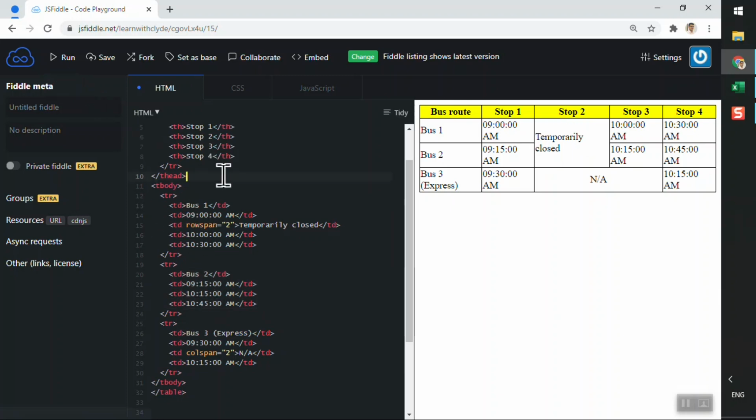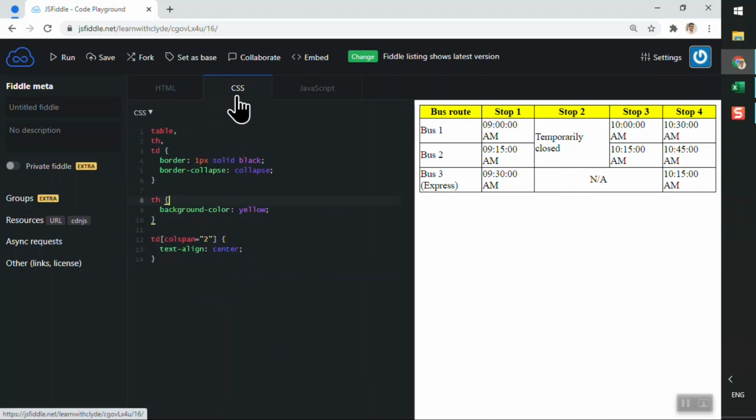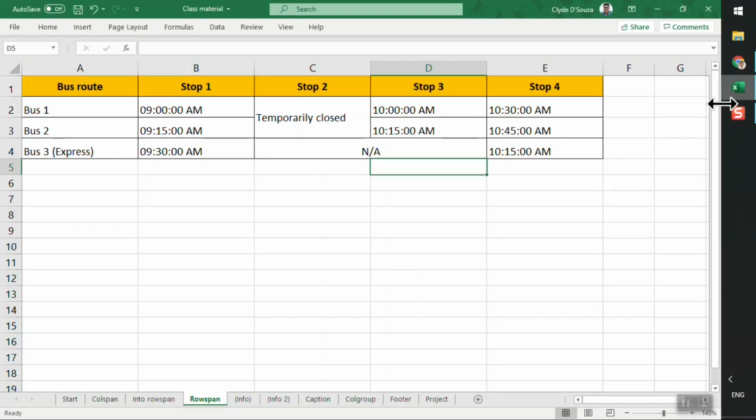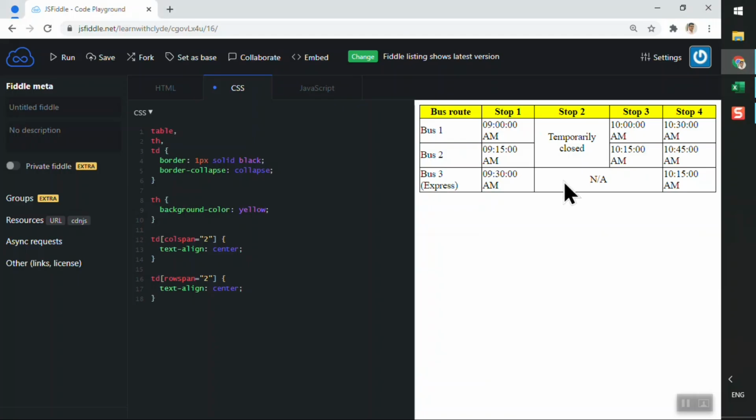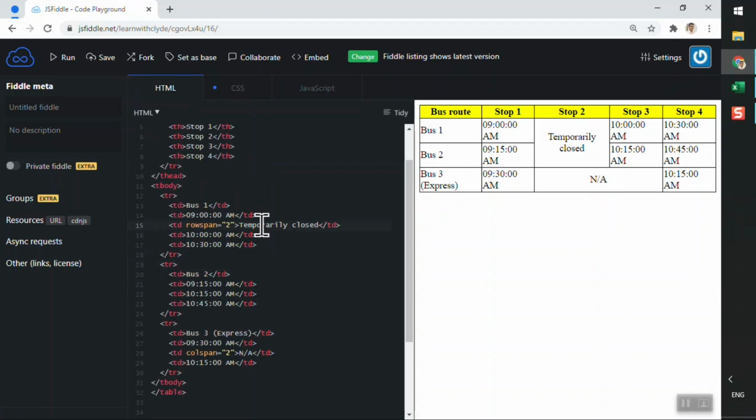So we click on the run button, and now we have the cell contents merged together. Now if you go into CSS, copy the same thing, and instead of colspan we say rowspan, and align the contents in the center. So although this is left aligned, we see that adding CSS to this is pretty much the same as adding CSS to the colspan, and basically both work in the same way.